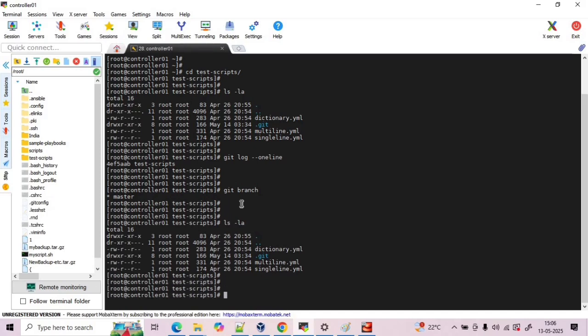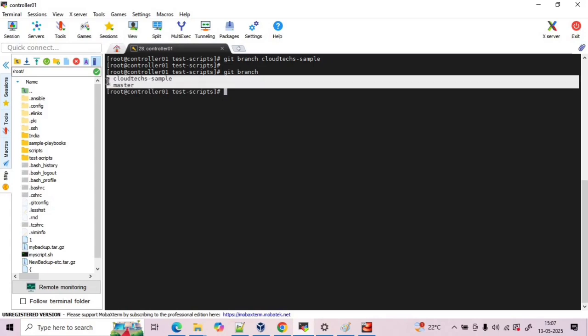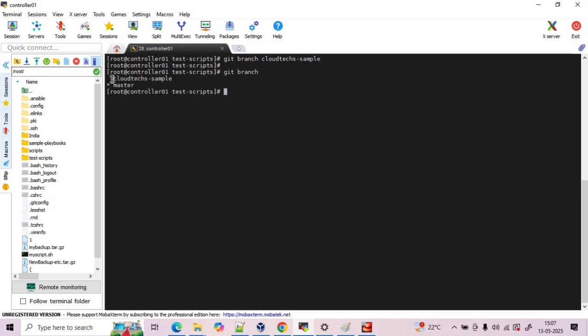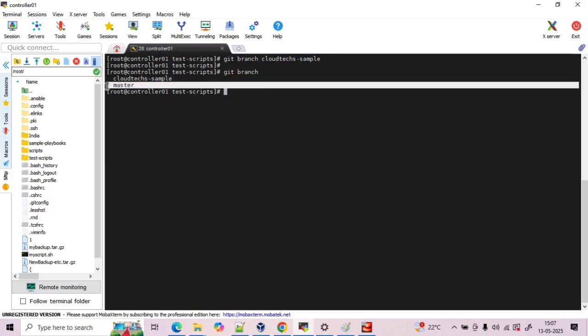Now I'm going to create a new branch for this repository. Let me clear this. git branch Cloudtechs-sample. So I have named this branch Cloudtechs-sample. Let's verify it got successfully created. So I can see now I have two branches. One is the default branch, which is master, and another branch which is Cloudtechs-sample. But right now we are working in master.